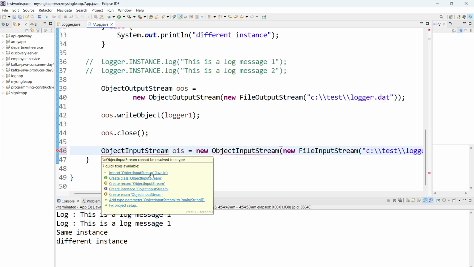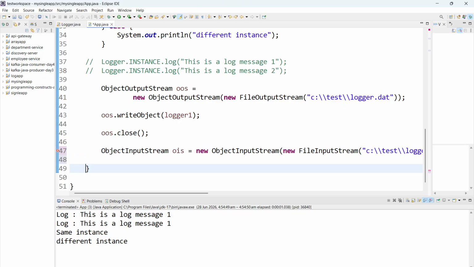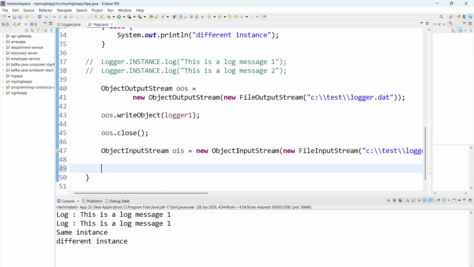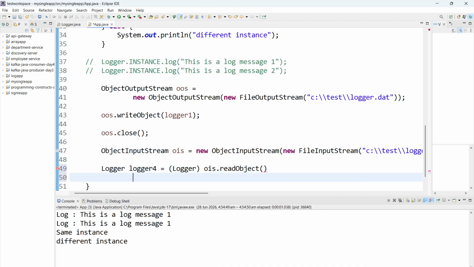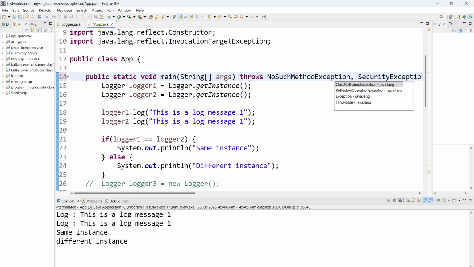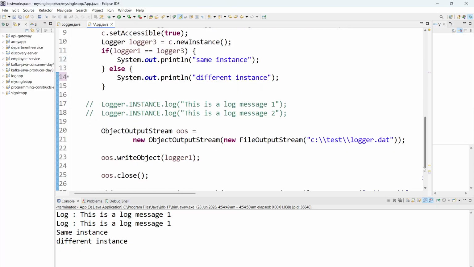Import. There is another bracket which I can actually take out. Now I can say logger 4 is equal to, I can do some kind of typecasting, ObjectInputStream's readObject. Add the throws declaration, ClassNotFoundException, etc. You need to be extremely good at exception handling, correct?